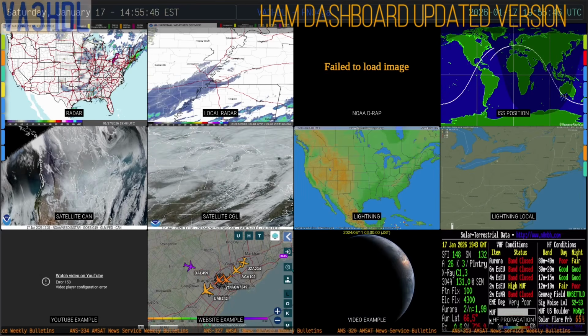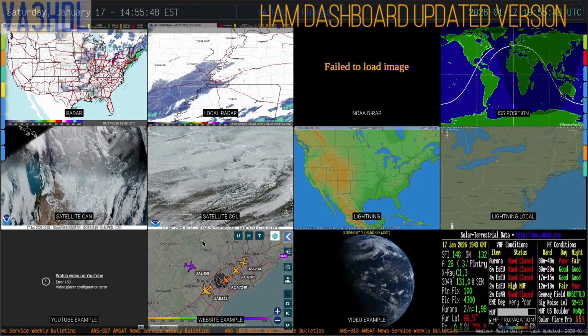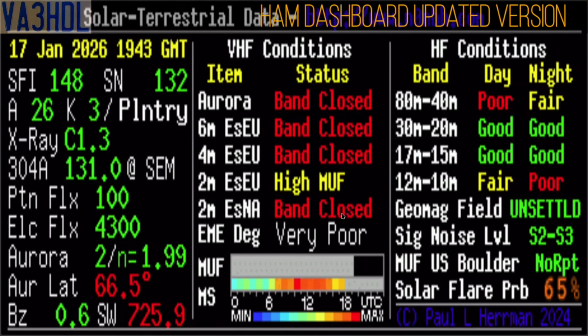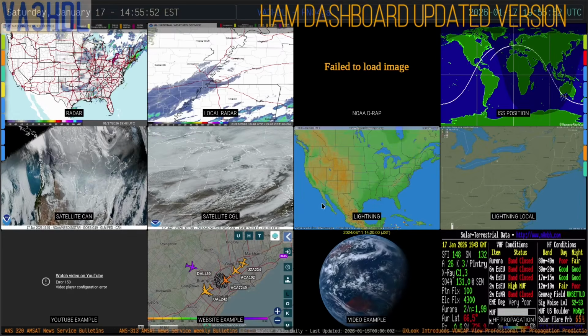Smooth transitions and more reliable loading. Rotation is now smoother, image handling is more robust, and the dashboard no longer freezes if one external image fails to load.